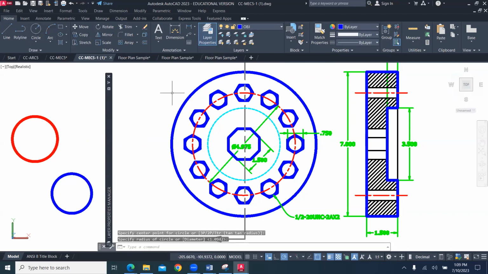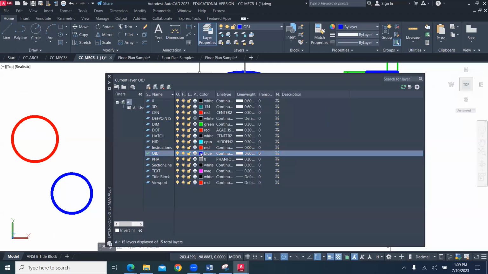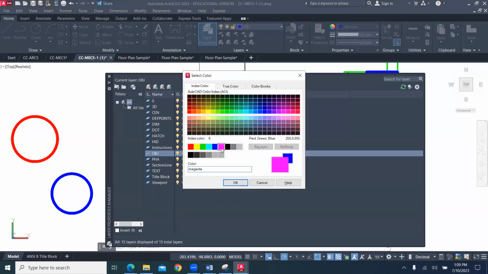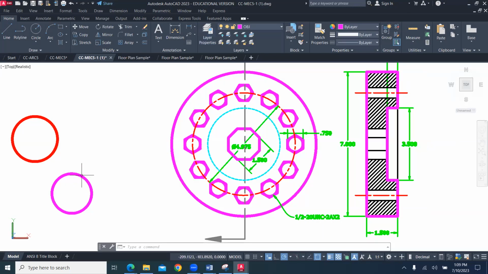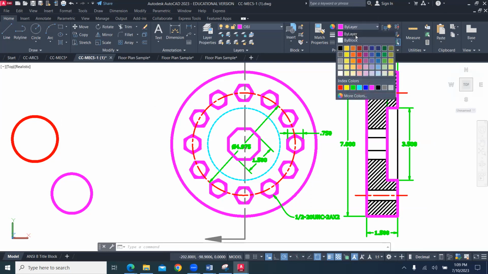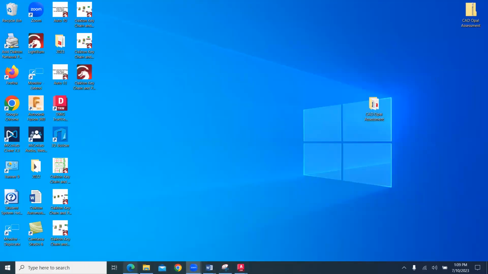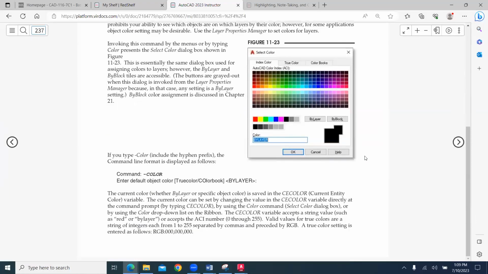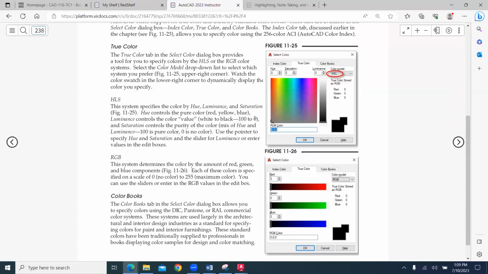And so if I were to change the layer properties of the object to, let's say, purple, magenta, you'll notice that the one that was drawn with by layer updates, but the one that was set with an override where I just set it for red stays the same. So things like that are possible with AutoCAD. And you can set those colors as we talked about here. And so you have these different color properties.